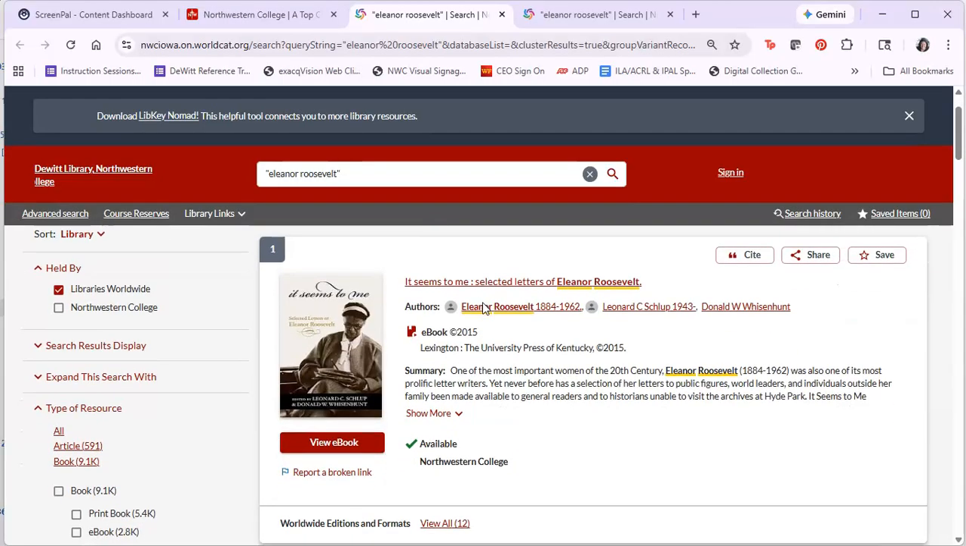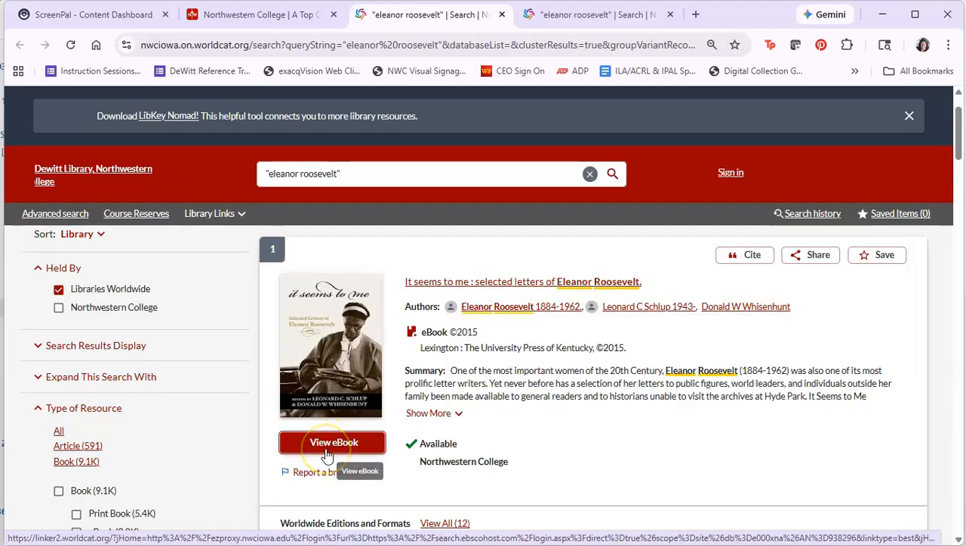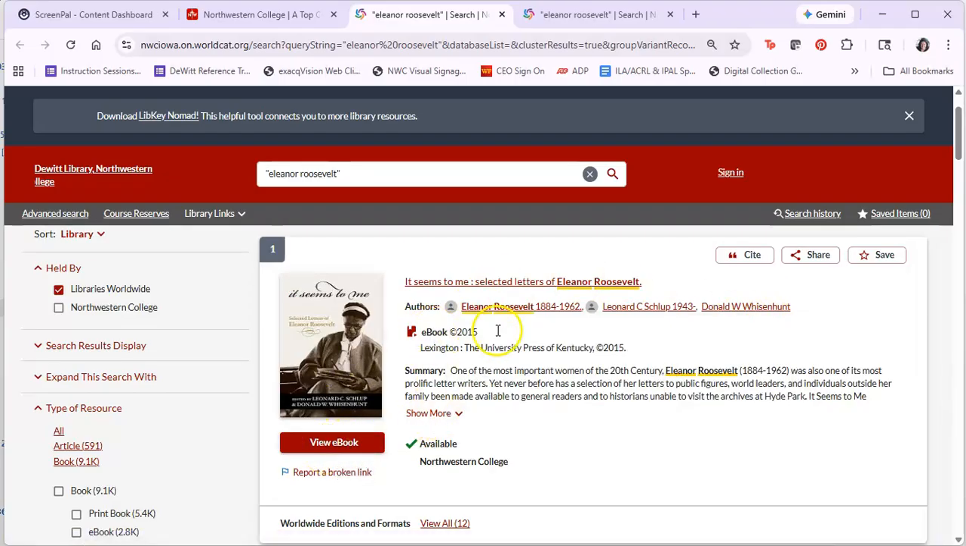Now, this is looking at our whole catalog, like a lot of things that we have available, and you'll notice our first one here is actually an ebook. It says that here and here. Actually, the library has about twice as many ebooks as it does print books, so it is very likely you'll encounter some ebooks. Unfortunately, those can only be used by the Northwestern College community or people who are on campus.